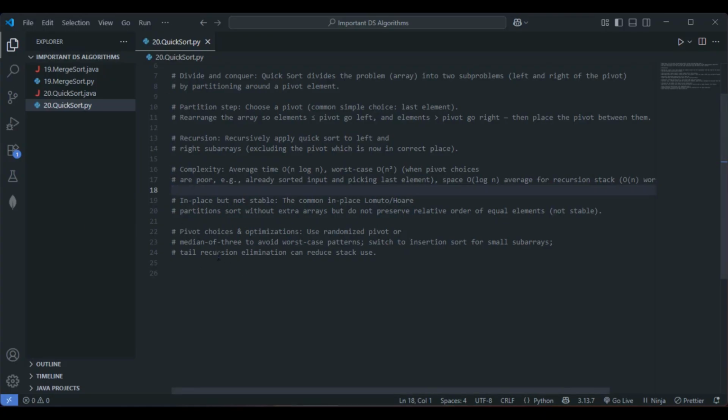And one more thing, about the pivot choices and the optimization, this also I wanted to discuss. This is one of the important points. We will be making use of a randomized pivot or median of 3 to avoid the worst case patterns, right? So we have to keep this in mind, this is important as well.